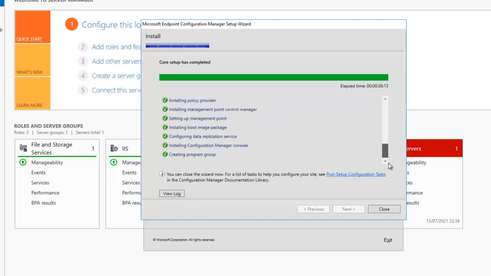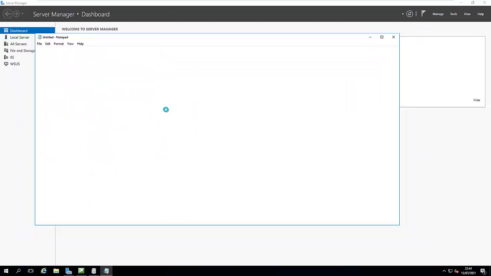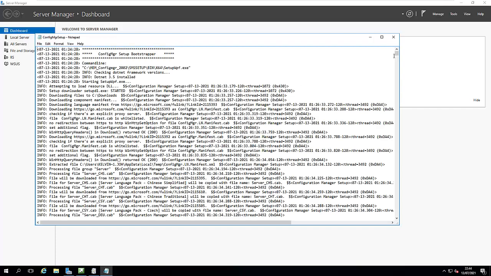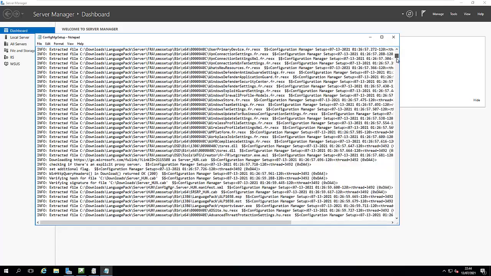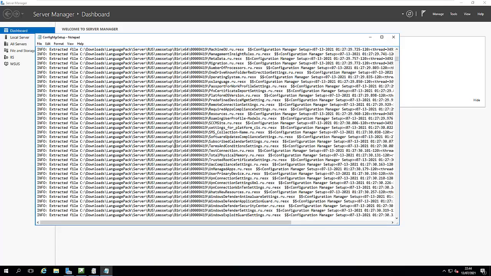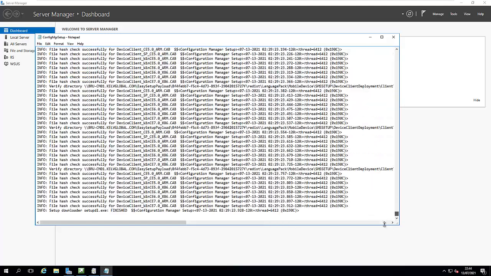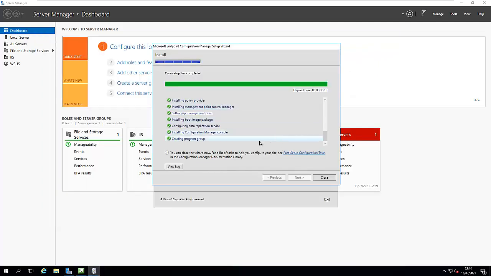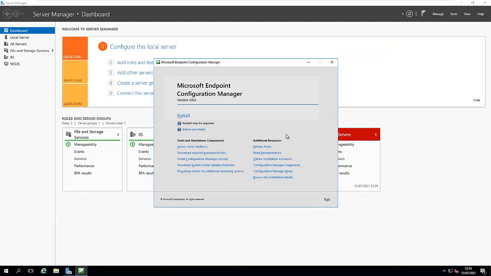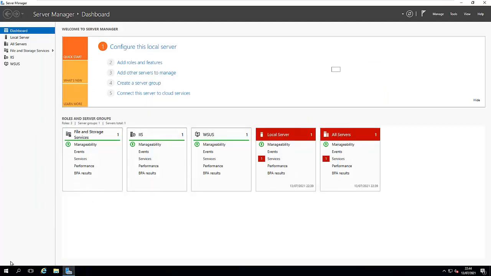So what I need to do here, I have the opportunity to view the log file of the installation process. So let me just click on that and see. So we can actually see the process, the downloading of the language pack and everything. And if I scroll down here, you can see the setup downloaded and finished. So we didn't receive any error message. So let me just click close, and now we can exit.